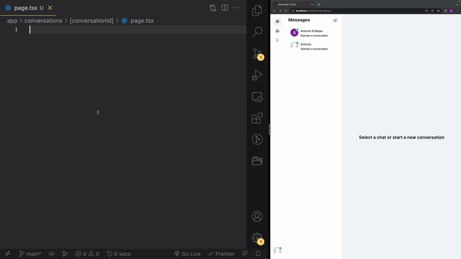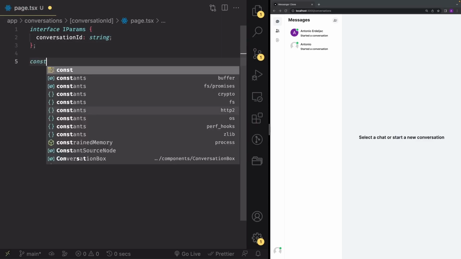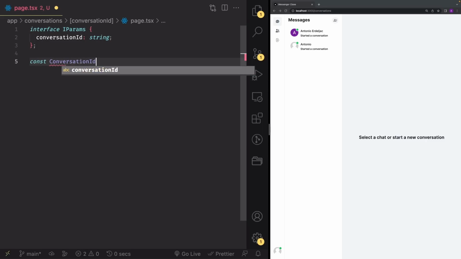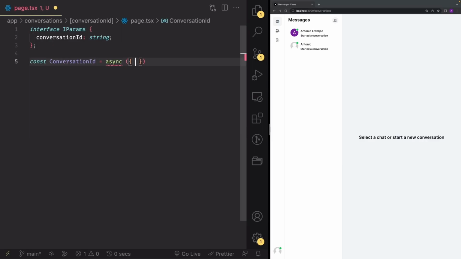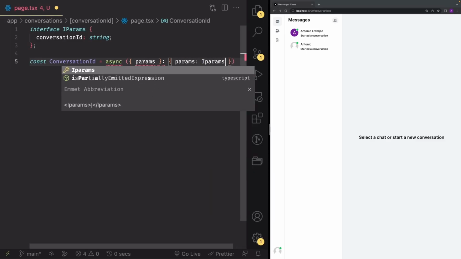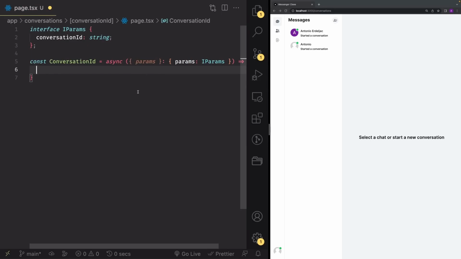And what I'm going to do inside is very simple. First I'm going to write the interface for my parameters. So I'm going to write interface IParams, conversationId, a type of string like this. And then I'm going to write const ConversationId is equal to an asynchronous arrow function like this. Give it params, and give it the IParams type like this. Just make sure you use the capital P, so don't make the same typo that I did. And just open this arrow function and return like this. So very simple to start with.